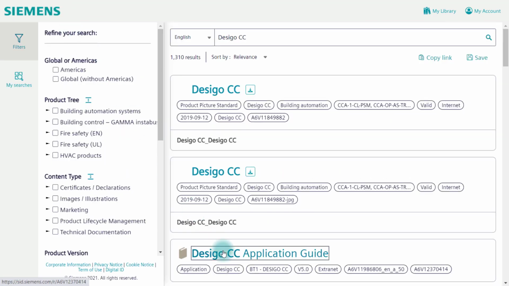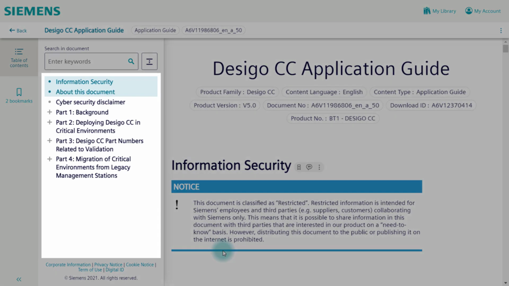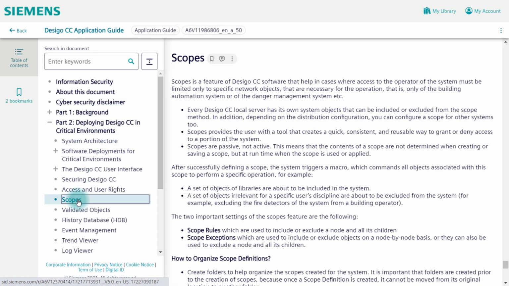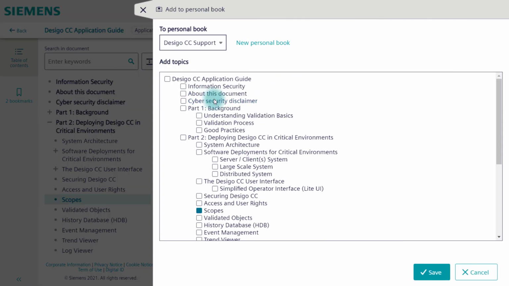Let's choose an application guide for Desigo CC. Unlike the collections, we now use individual sections and chapters within this document. Here, for example, we have the chapter about scopes. By using the three dots menu, we now have the possibility to add this element to a personal book.